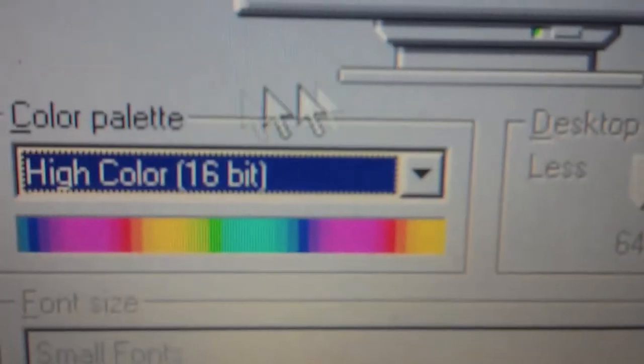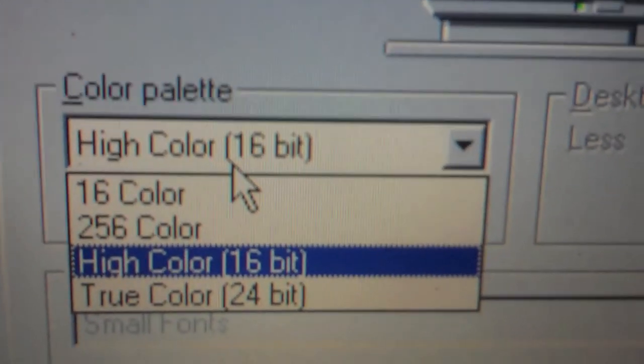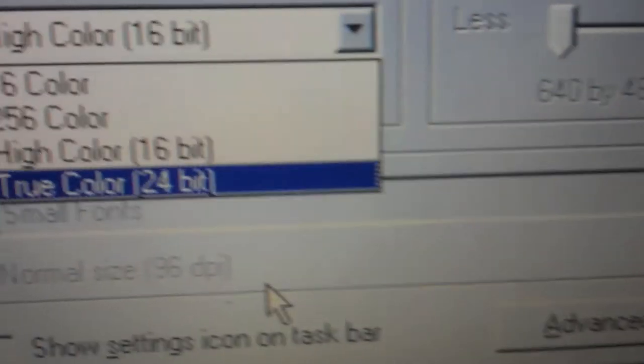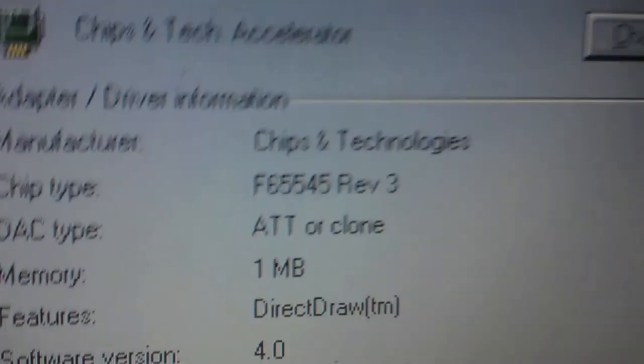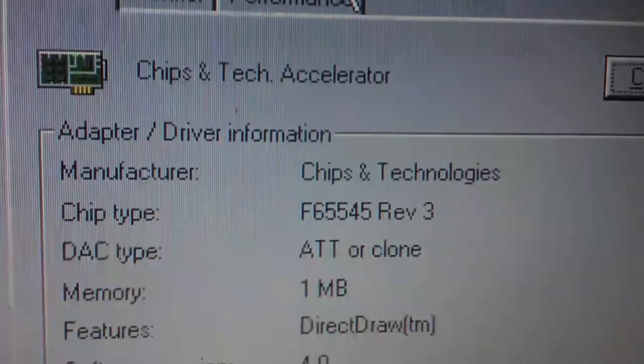So let's have a look at the display properties. It's locked at 640 by 480, that's nice. High color 16 bit, can go 16, 256, or 16 bit or 24 bit. It does actually have a 1 meg video card, which is something that, for those of you who saw my video review of the Dell Latitude XPi, will know that it only had 896 kilobytes of video memory, and that actually did affect it. I couldn't run, for example, the display at 800 by 600 with full colour. I had to run it with 256 colours, which I found odd, given the rest of the machine's specs.